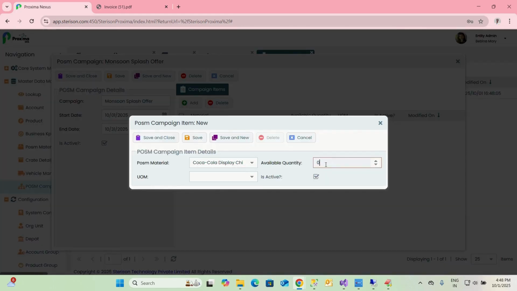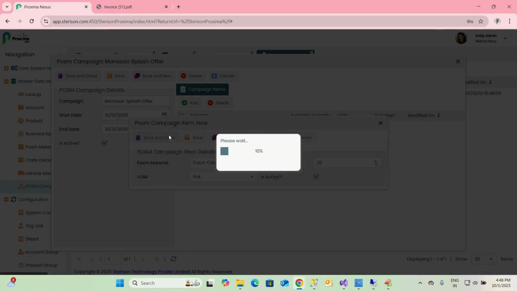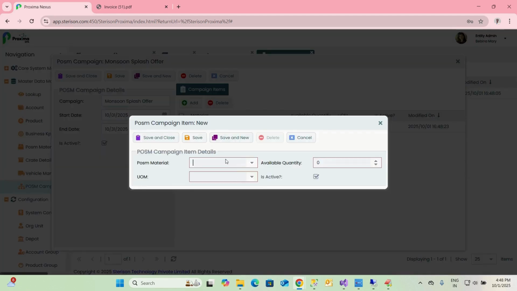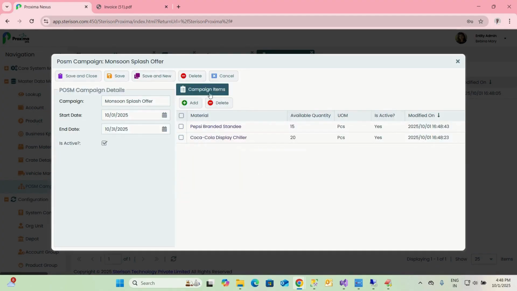Select a material from the list, specify the available quantity, say 20 pieces, and choose the UOM as pieces. You can also add multiple materials if required by repeating the same steps. Once everything is set, the campaign is successfully created. This POSM campaign will now be automatically reflected on the field device, allowing users to view and take POSM orders directly from their mobile app.